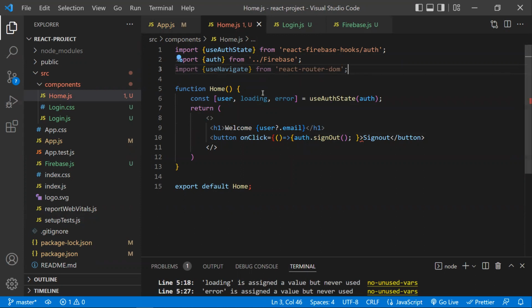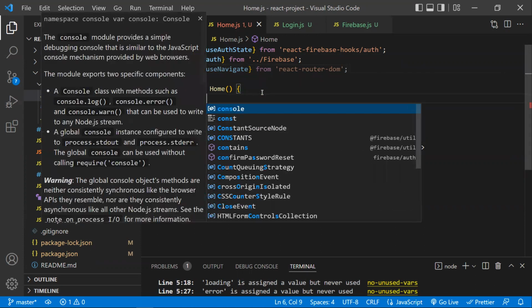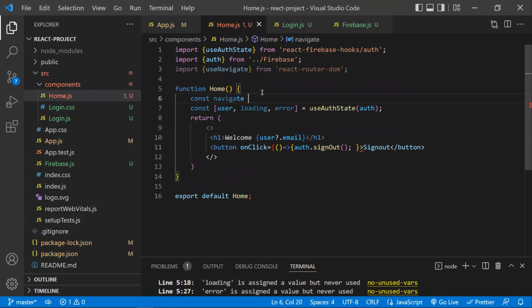Again, you can use this. Let me use another variable called navigate, and I'm using this useNavigate method. I will use this method whenever the user logs out. So you can navigate them to the login page again. Whenever I click sign out, this is what you're doing.